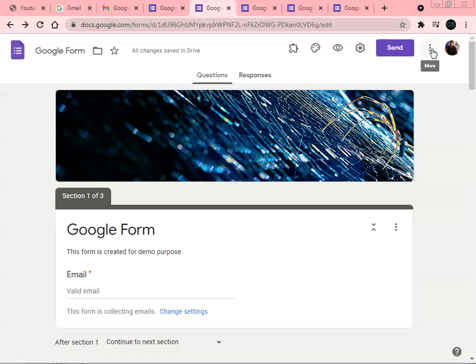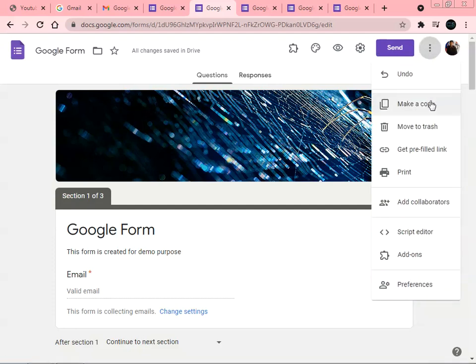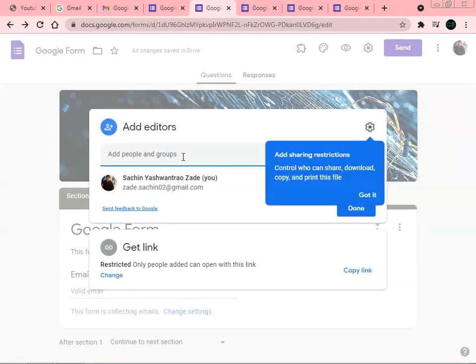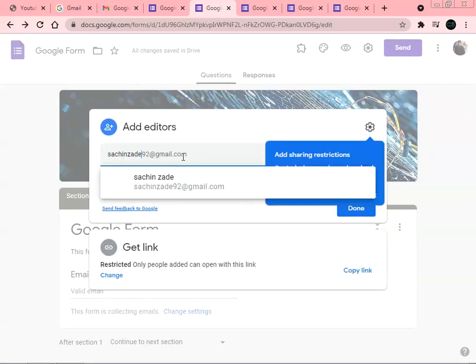One more option is here, that is with the three dots. We have one more option that we can make a copy of the form. Copy of the form means we can make a duplicate of this form. We have one more option, that is add collaborator. Add collaborator means we can add our partner's name here so that he or she can make the necessary changes in the form. Add collaborator means we are assigning administrator rights to the particular user. In the add collaborator option, you just have to specify the email of the user, just like I'm giving my second account.